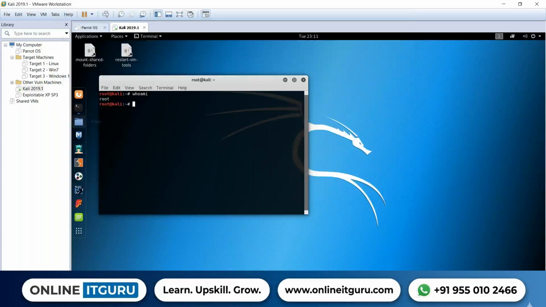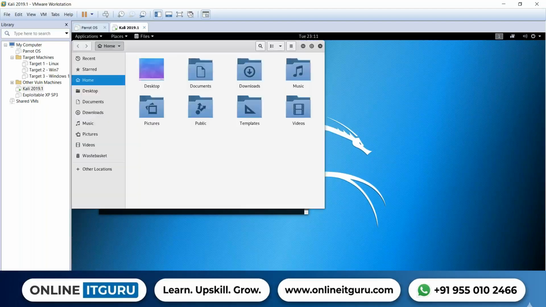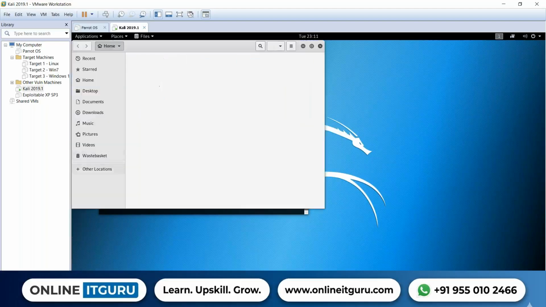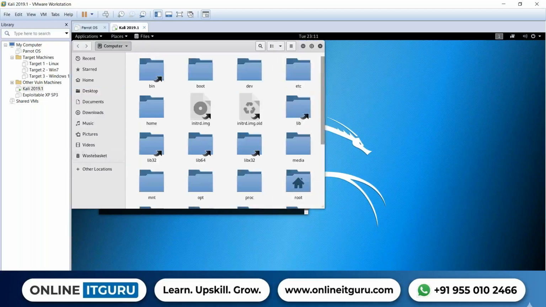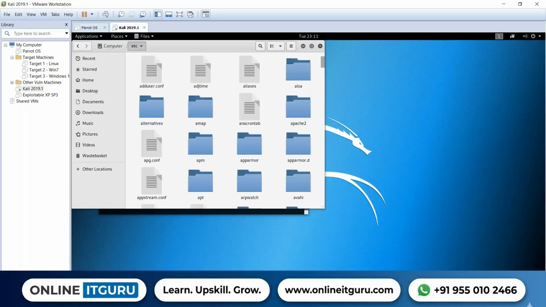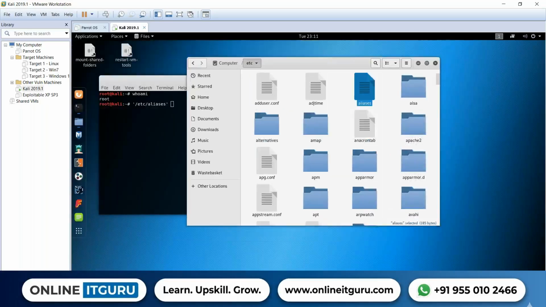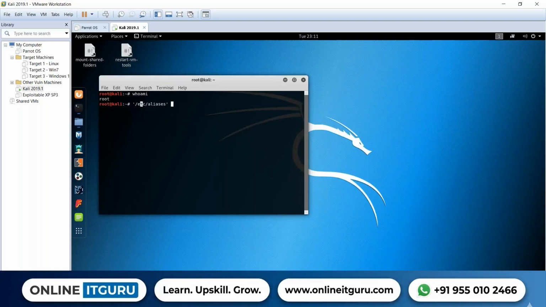To see an example, when I go to other locations, I go to computer and I pick any of them. So etc, and I just take this file and drop it here. You can see the path to that file. It is forward slash etc forward slash alias. So you saw us going into the etc folder, but you didn't see us going into the root folder because root is the default highest hierarchical folder. So this is root. Inside root there is a folder called etc, which you guys saw, and inside which there is a file called alias.